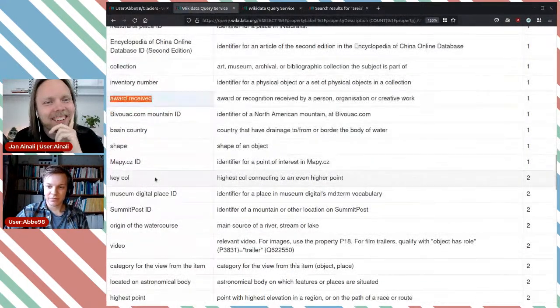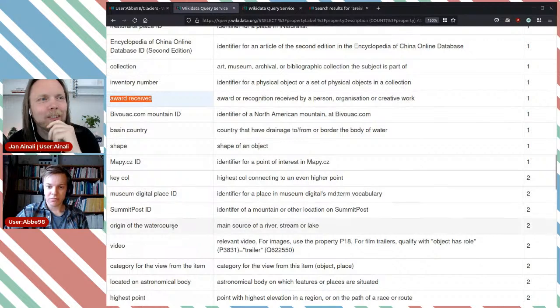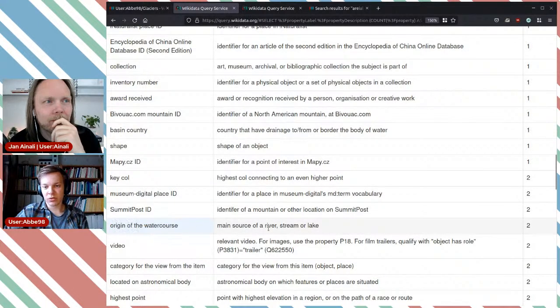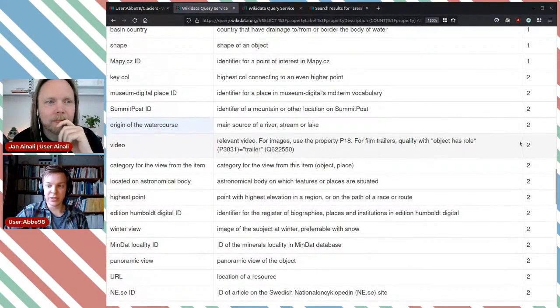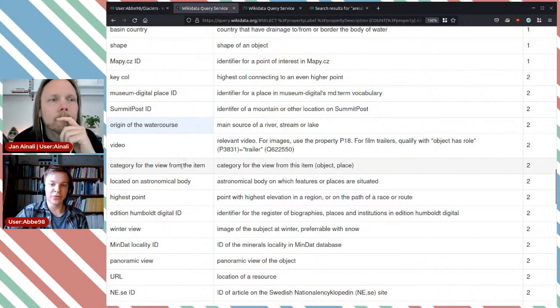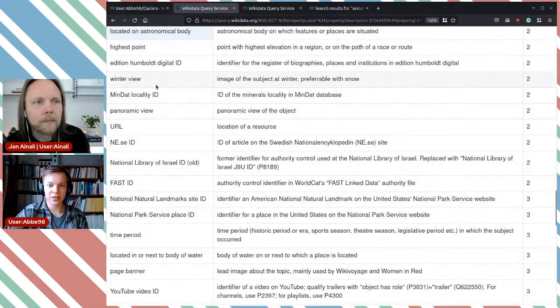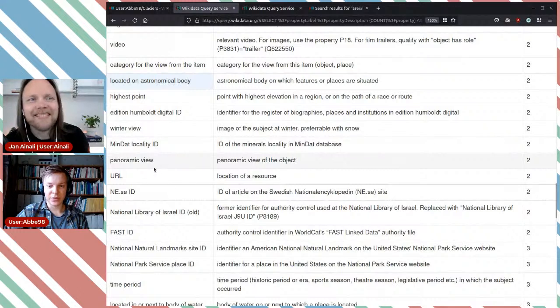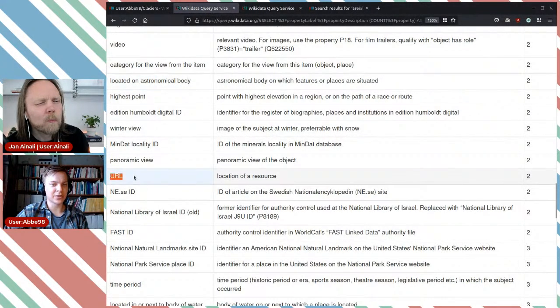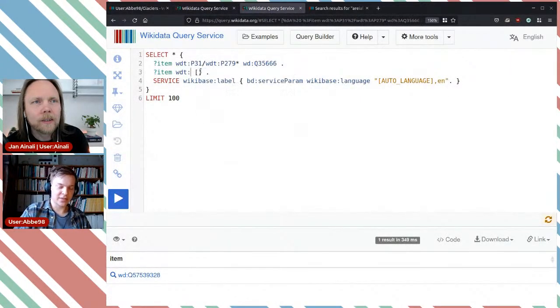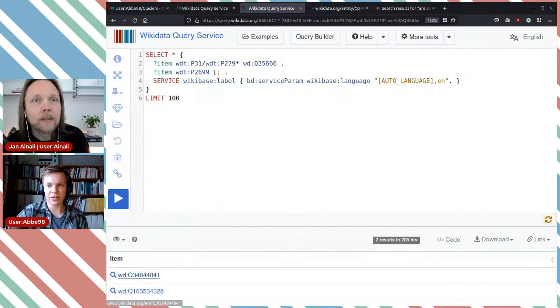Let's see. Origin of watercourse makes sense. Video: two glaciers got video. Category for the view from the item, that's also an interesting one. Located on an astronomical body, highest point, winter view, panoramic view, URL. That's an interesting one. Let's have a look at that one. Location of a resource, and glaciers usually aren't that type of resource.